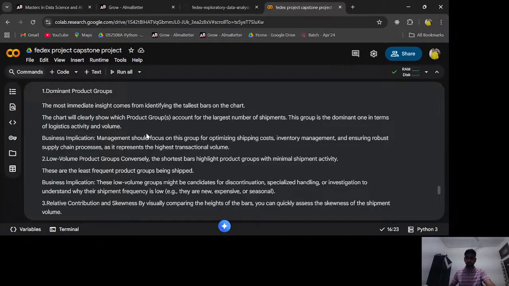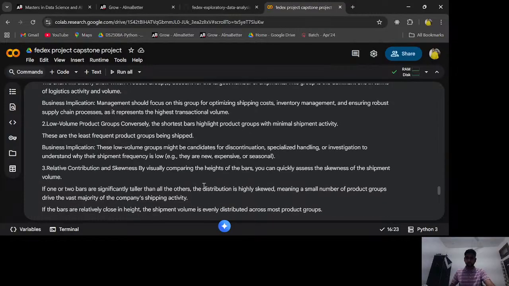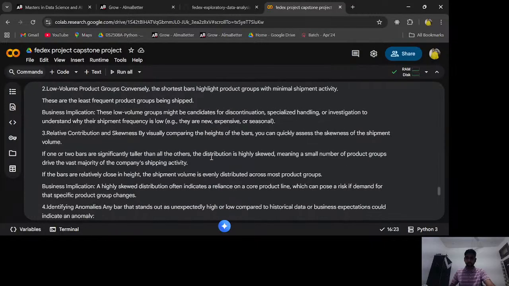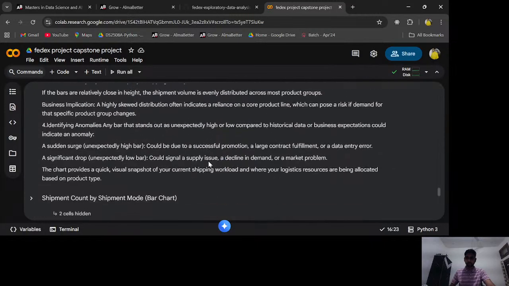And the second insight is low volume product groups. Conversely, the shortest bar highlights product groups with minimal shipment activities. The low volume groups must be candidates for discontinuation, specialized handling, or investigation to understand why their shipment frequency is low, and other necessary factors.